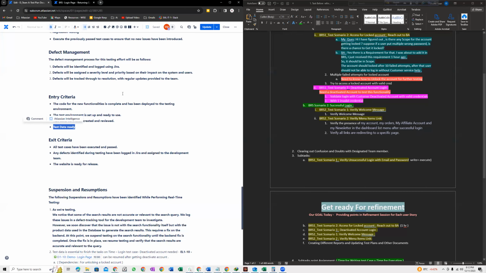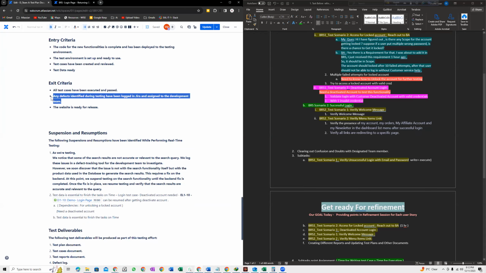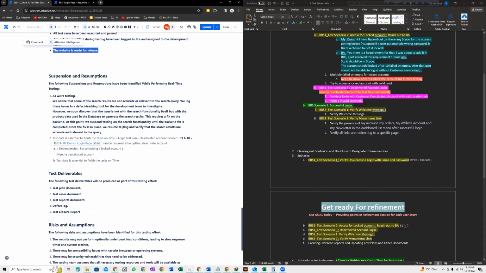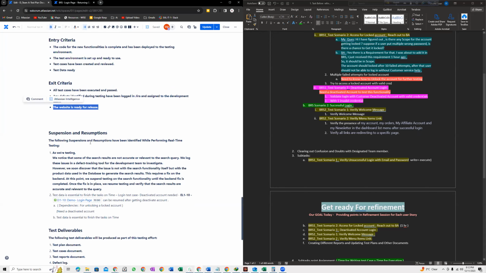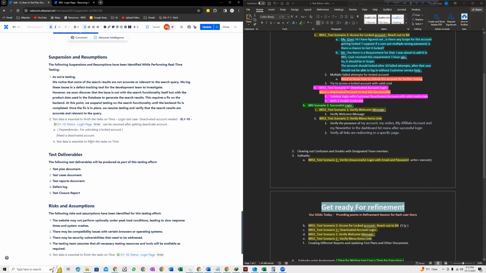Test data should be ready. Test cases should be created and perfectly reviewed. After that only we can start testing. Exit criteria, when all tests have been executed and passed. Even if all tests don't pass, if we find any defect, that should be logged in the Jira backlog for further development. The website is ready for release. When the website is ready for release, at that time we can exit from there.